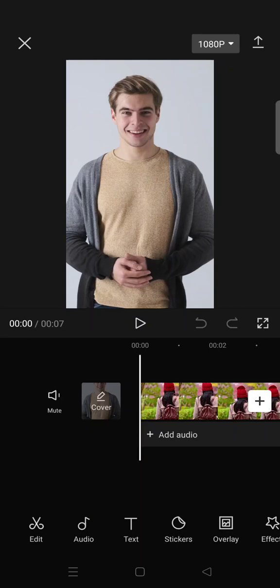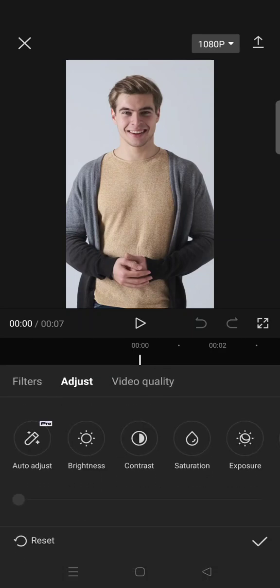So on today's tutorial, I'm going to show you how you can create a short video coloring with Vineyard effect on CapCut. So first, you just need to add your clips and go to adjust and then follow my steps.